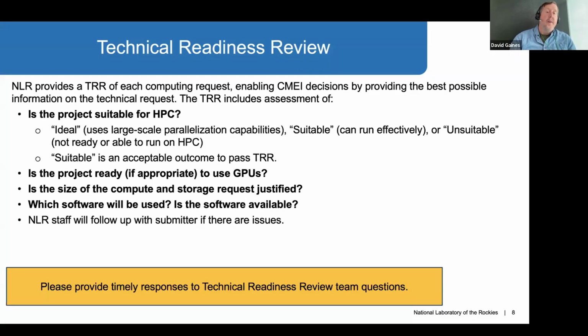The third one is: is the project ready, if appropriate, to use GPUs? Since 70% of our computational capacity is on the GPU side, we really want to understand why people aren't using GPUs, or ensure that they're making the best use of Kestrel if they can use GPUs. It's not a pass-fail check. It's just, is it possible for them to use GPUs? And if not, we're going to work with you to try to get you to use GPUs.